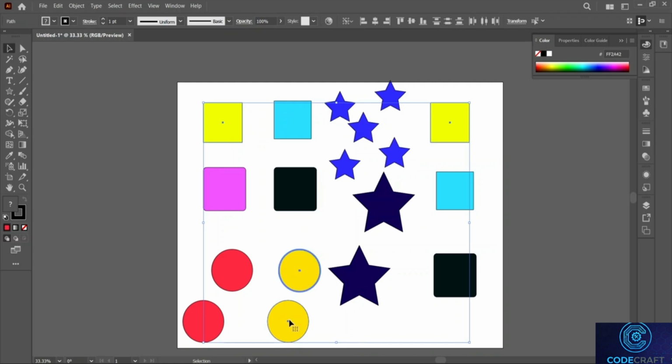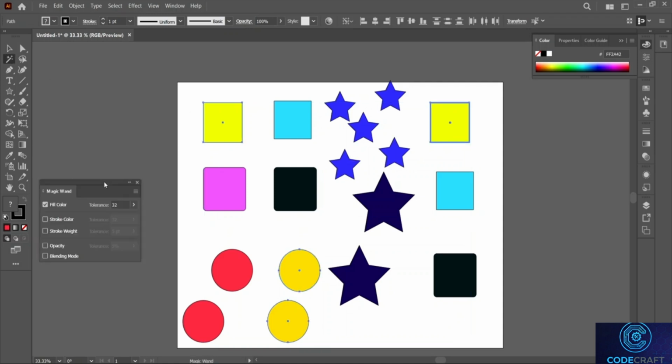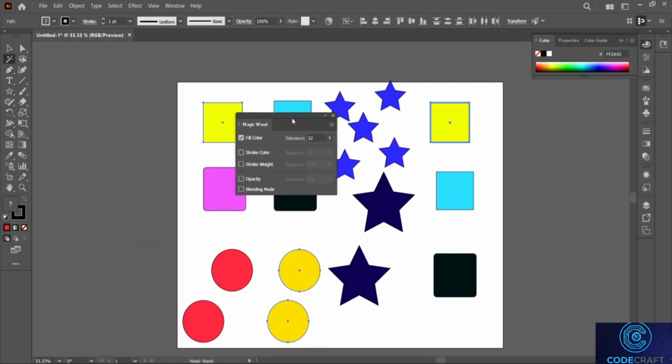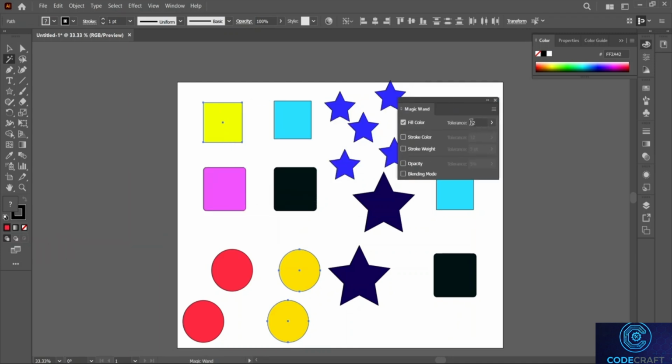Firstly, over here, since this is a darker shade of yellow, this is why it was selected with our magic wand tool. Now, if you want to edit the way your magic wand tool works, okay, you can select the tolerance from here, stroke color, stroke weight, opacity, and blending mode.